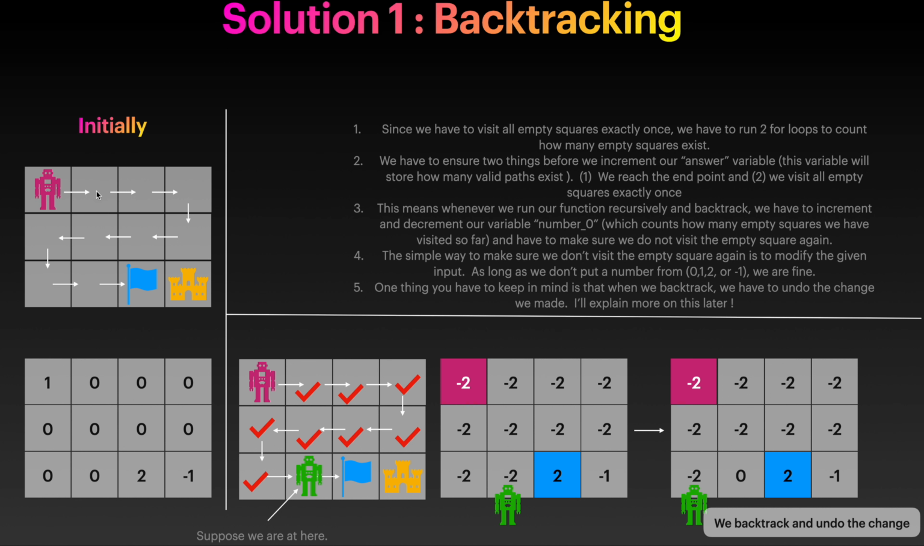And then we have to visit all these empty squares exactly once. Not only do we have to visit all empty squares, we have to visit them exactly once. So that's the only difference that makes this problem a little bit more difficult than the previous two problems. But I think this is not too difficult, and let's look at the solution.